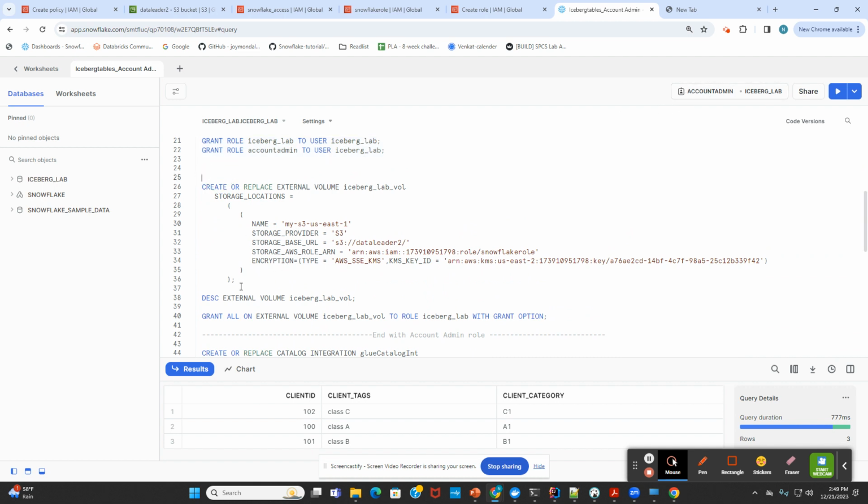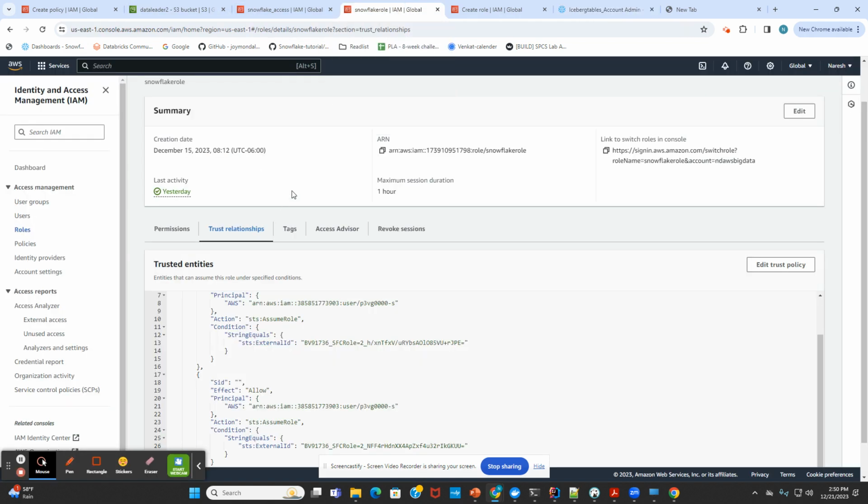With the account admin role, I'm going to create an external volume. In the external volume, we give some name to it, and then we provide a storage provider, that is, the data sitting on S3. That's why we put S3, and our data is sitting in this S3 bucket, right? So that's why we put it as the storage location. And this IAM role is the IAM role that we created in the second step. This is the role we created, right?